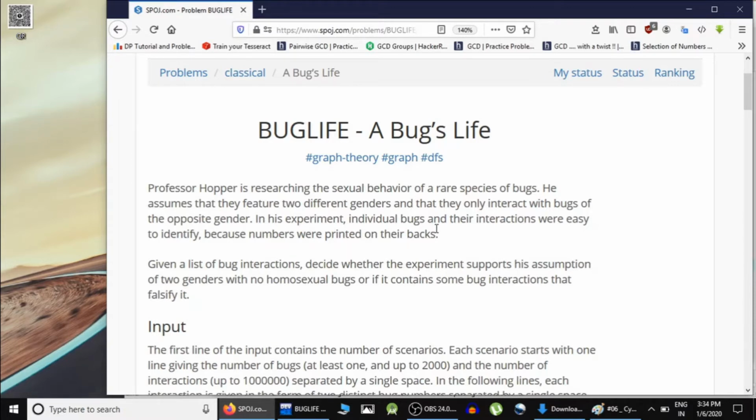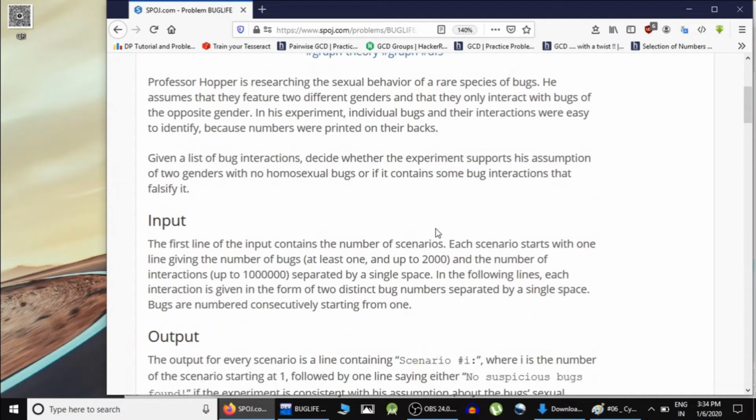So the question is, there's a professor researching the sexual behavior of a rare species of bug. He assumes that they feature two different kinds of gender and they only interact with bugs of opposite gender. So the theory of the professor is that there are two different kinds of gender among those bugs and they only interact with opposite gender bugs.